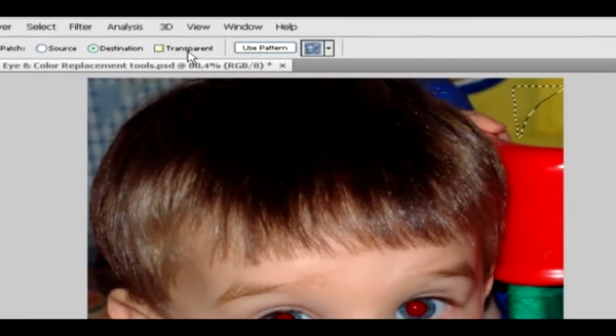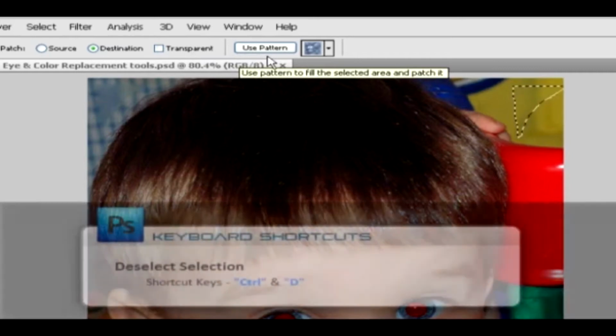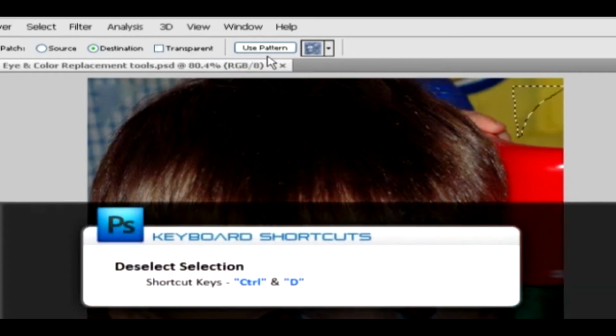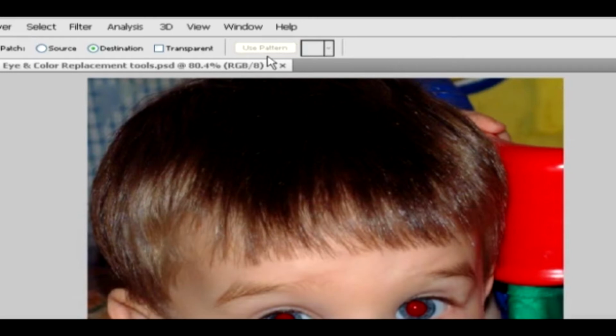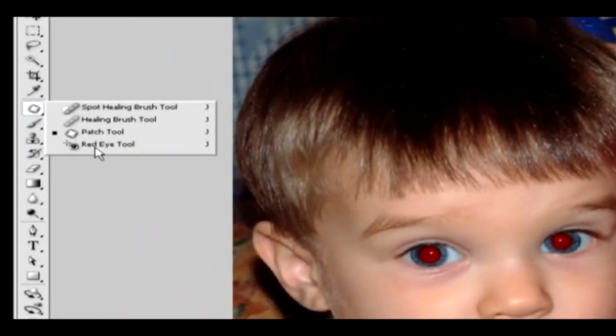Transparent option will make the copied pixels act as transparent pixels. The Use Pattern option lets us use a pattern to repair the destructions in an image. You can also use the Ctrl and D shortcut key to deselect a selection. I think it's a really cool tool, and it's easy to remove the unwanted part of an image using the Patch tool.